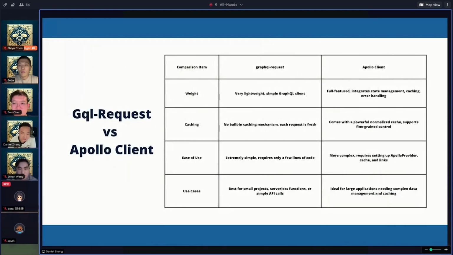We use GraphQL for our API. Additionally, we used the graphql-request library, but due to some issues, we switched to Apollo Client. Here is a brief comparison. Simply put, Apollo Client is more feature-rich, offering built-in error handling, interceptors, and caching. However, it is more complex to set up compared to graphql-request.